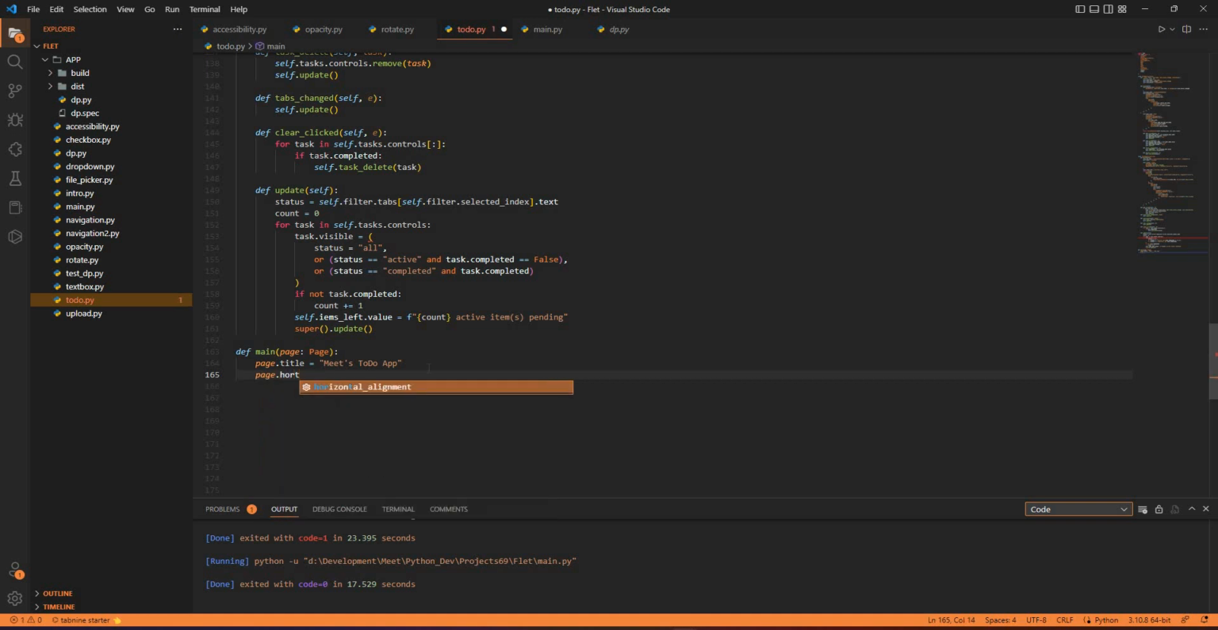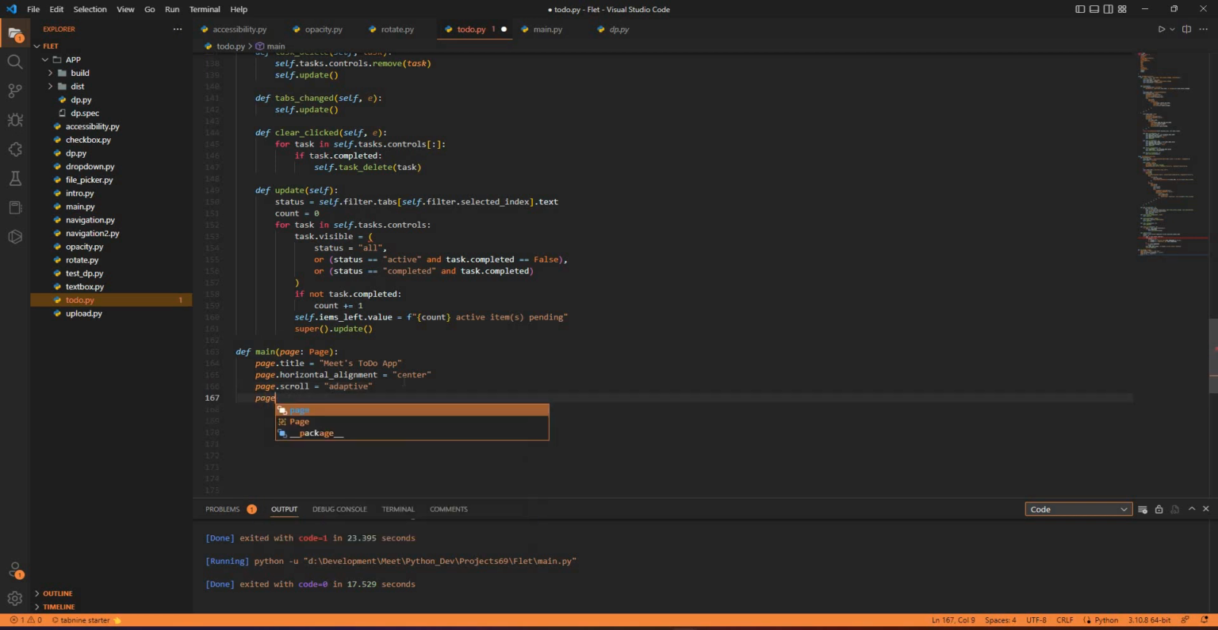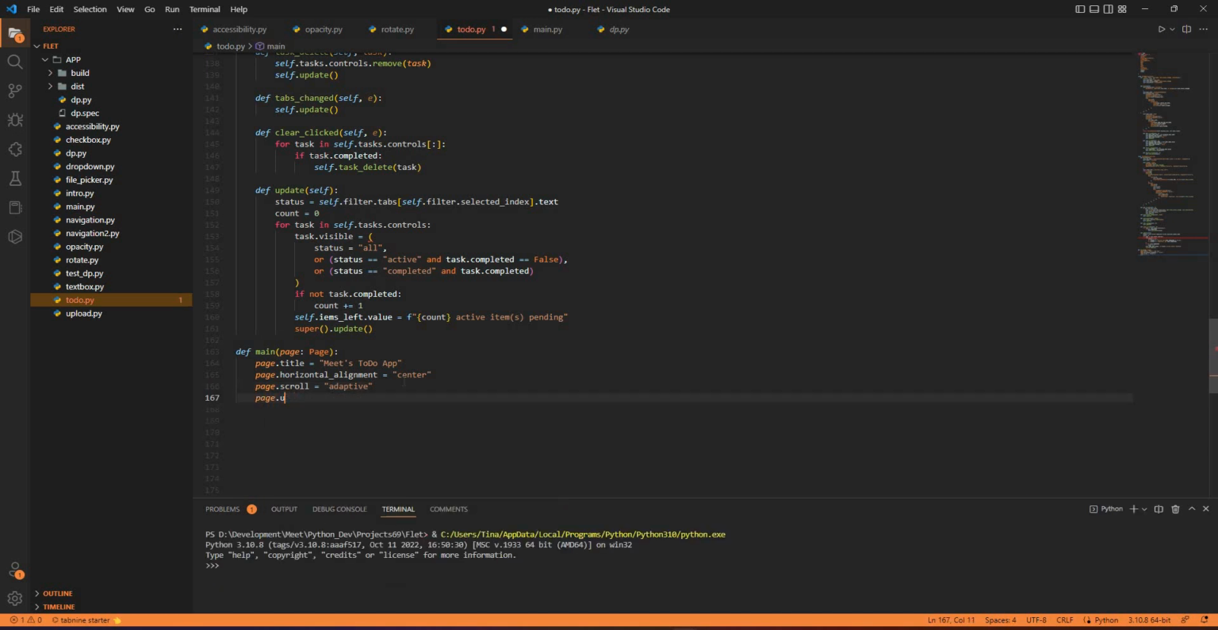Then we have page dot horizontal alignment equals center. Then we have page.scroll. So that will be adaptive, right? As this is given by Flutter, we've already seen in the accessibility that it's very accessible and very adaptive. It gives many features here, and then finally we update the page. So page.update. That's it.